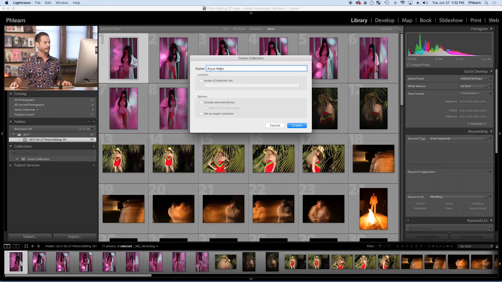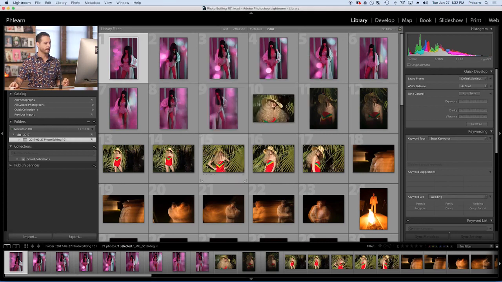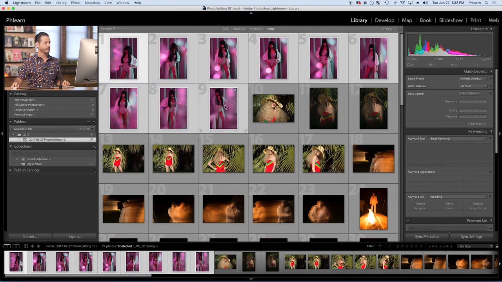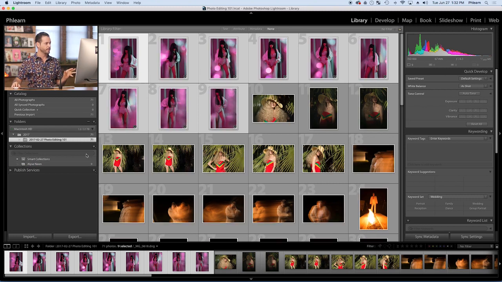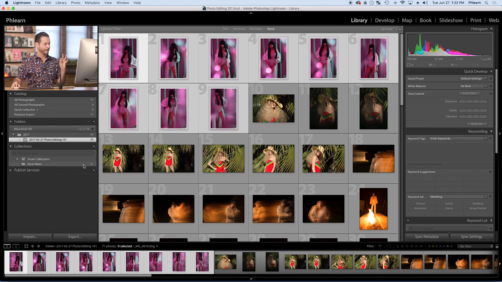So here we have Elise Neon. There we go. Let's hit create. And you can see here's our first collection. So I'm going to simply hold shift and click on all these images and drag them into the Elise Neon folder. Sorry, the Elise Neon collection. Now this doesn't change where they are on the hard drive. It doesn't put them in a new folder. It simply adds them into this collection.